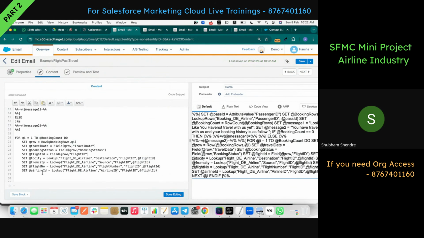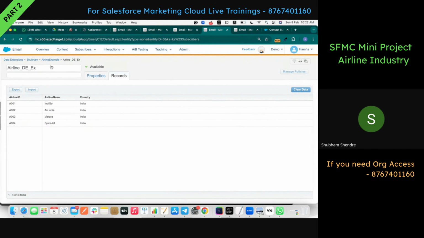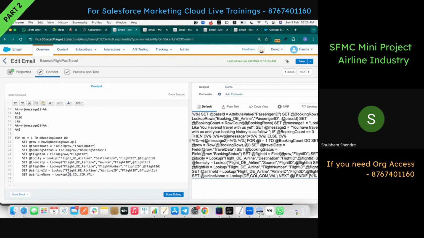I got the airline ID, and with the help of that airline ID, I will get the airline name. Airline name equal to, I will look up. Now this time I will not copy, as my data extension changed. My syntax was data extension, column, comparison and value. Okay, data extension where to look up, right, airline data extension example.